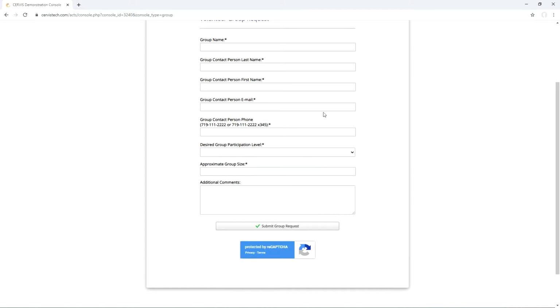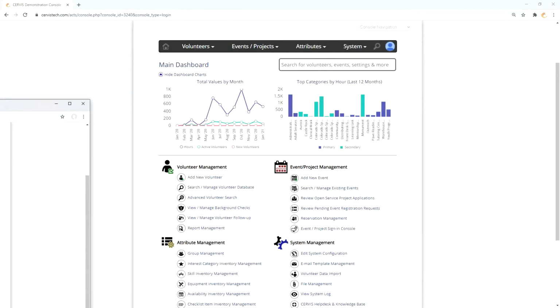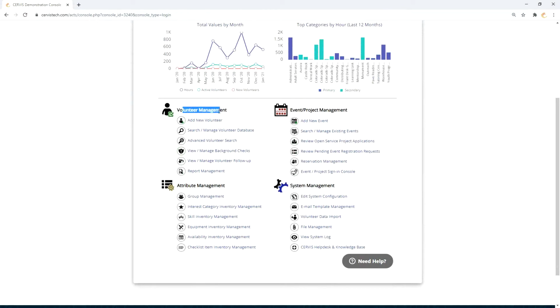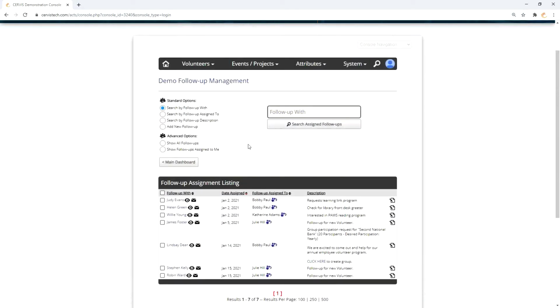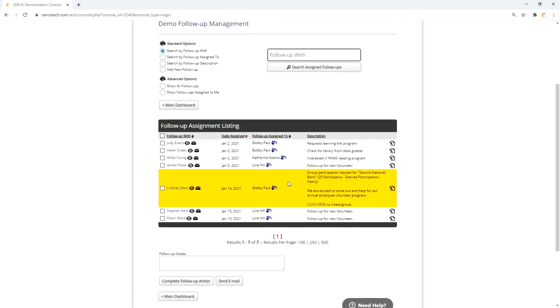But again, this form is an open form. It's designed for you to direct groups to it. Like if a corporation wants to work with you, you can send them to this form. They can fill it out. And then once this form has been filled out, it generates a follow-up for you under the volunteer management heading. So under the volunteer management heading, there's a section called View or Manage Volunteer Follow-ups. This can be used to engage with individual volunteers, but this is also where the group request form outputs.